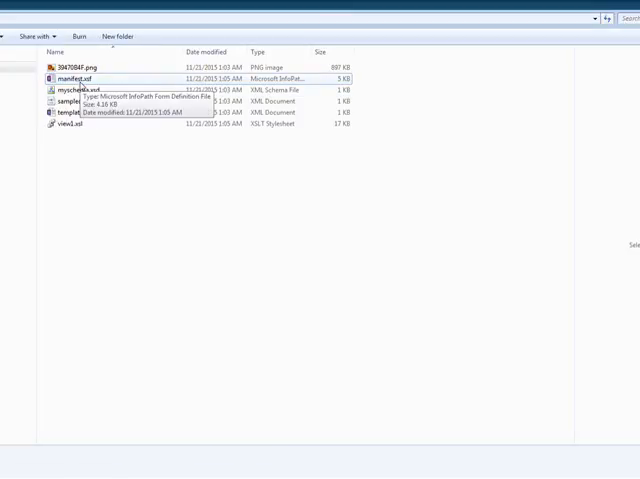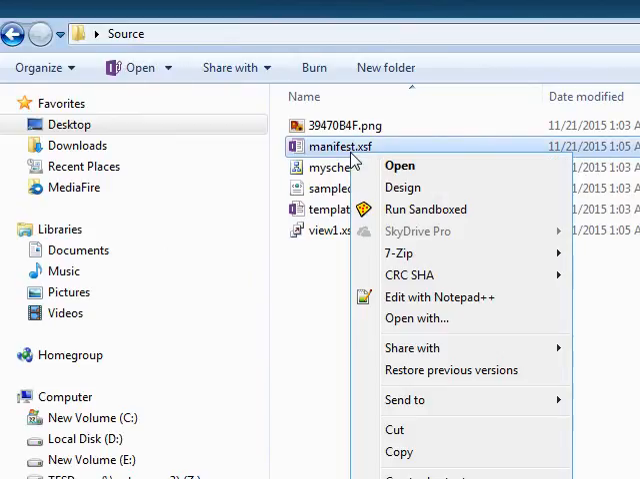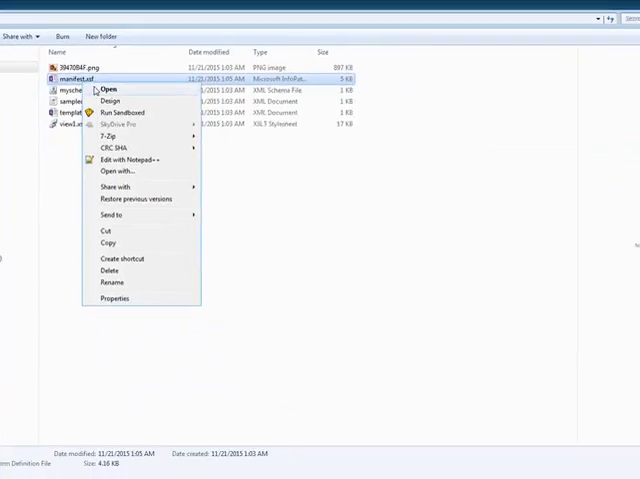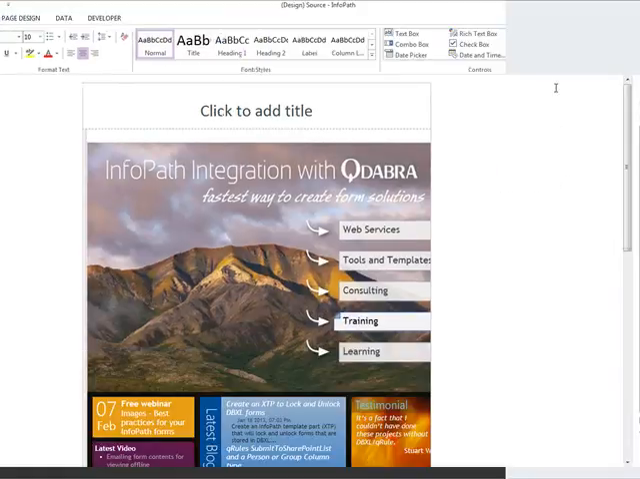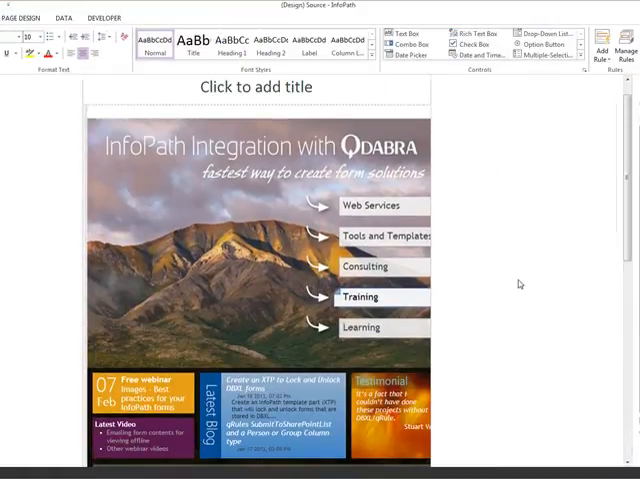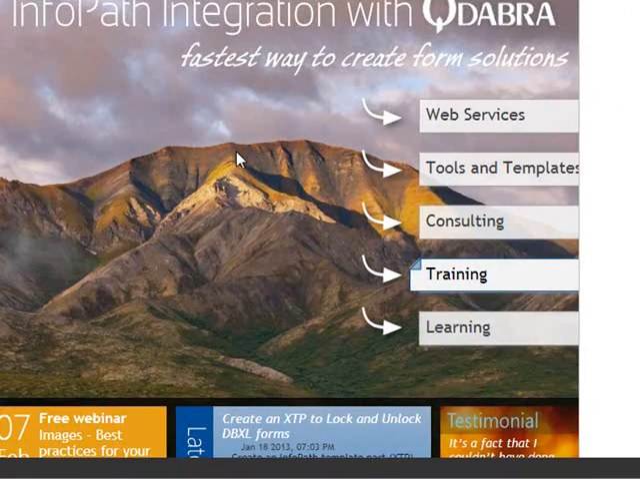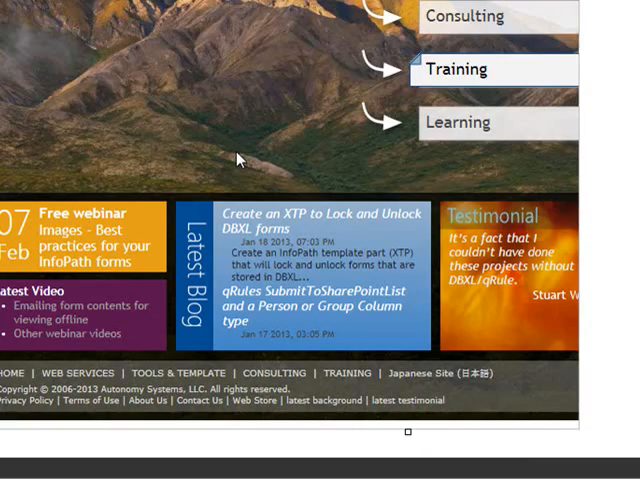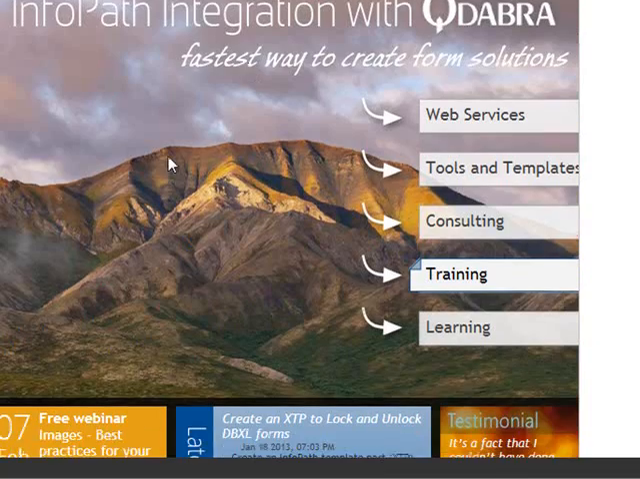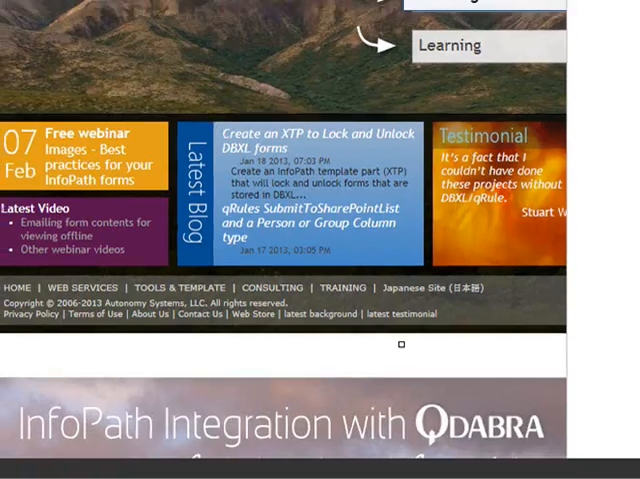Now to open this up again after exporting as a source file, you need to right click on the manifest and click on design. We should now have two images here. We still have two images, but we are only using one copy of the image file inside the source files. So this is the way to remove the duplicate.